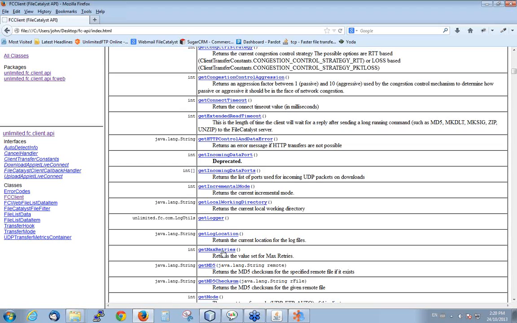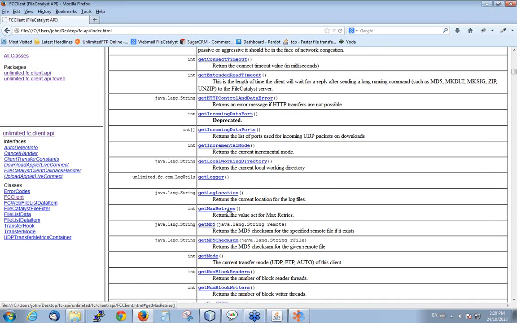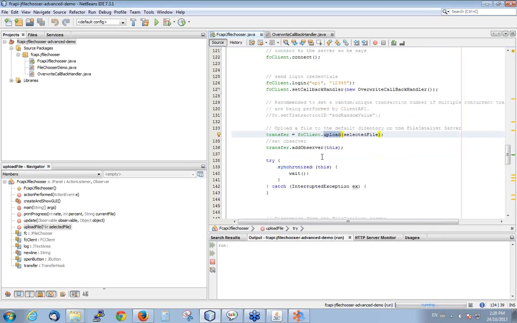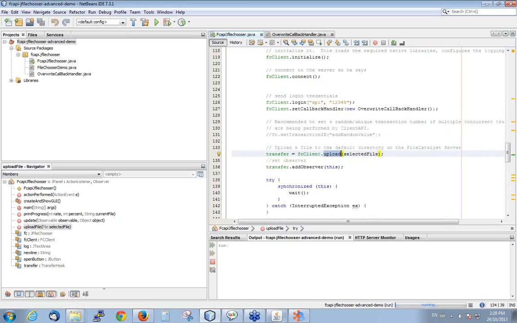You can set your max retries, so if a file transfer ever fails, you can have it set by default. I think by default it's set to 3, so it will try 3 times to reconnect and resume the transfer. So automatic resume is already built in. Same thing if you want to retry, that's already built in as well. So as you can see with that one upload command here, I'm actually taking advantage of uploading files, folders, resuming and retrying any transfers, and the UDP is automatically enabled.